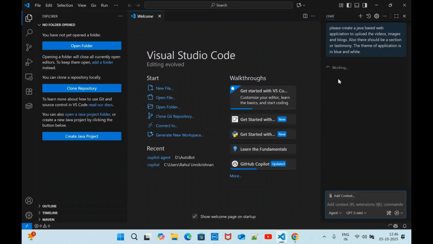Okay, so now it is trying to understand what is the context that I have given to the agent, and it is trying to make a plan for that creation. Okay, so here you can see it is working on it. It will take some time. So it is analyzing our request and it will start building on top of it.